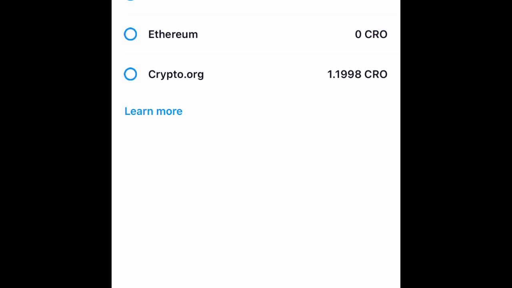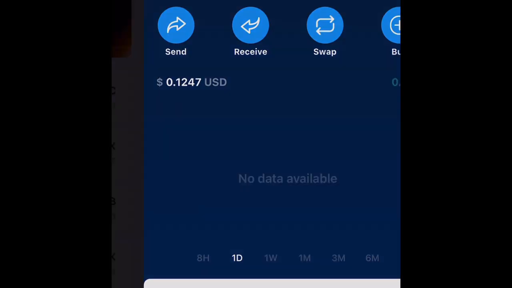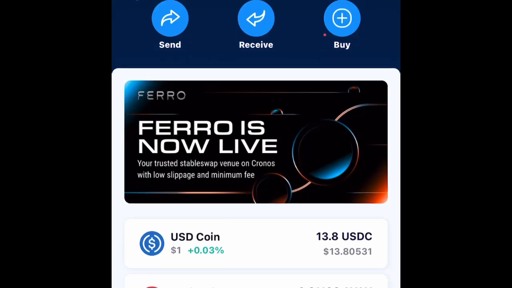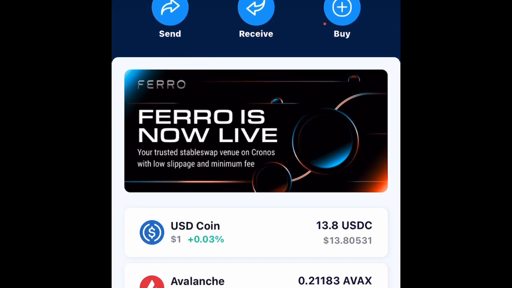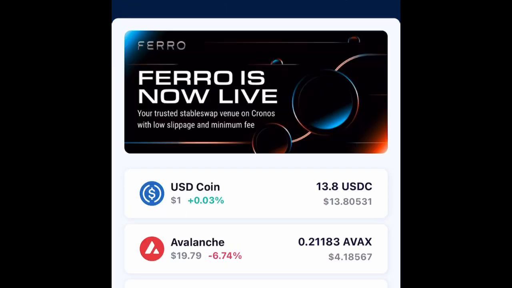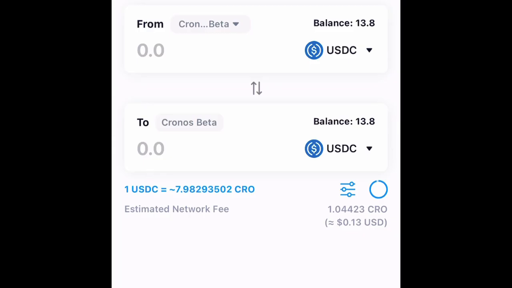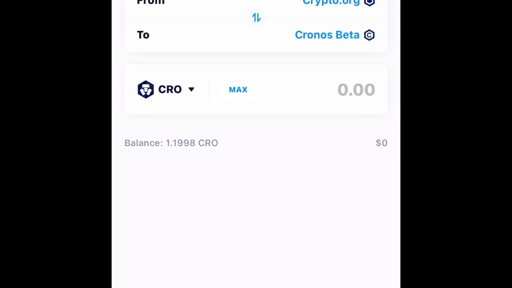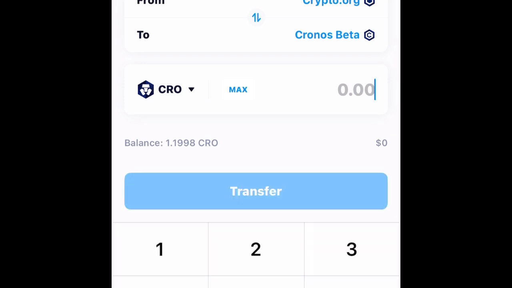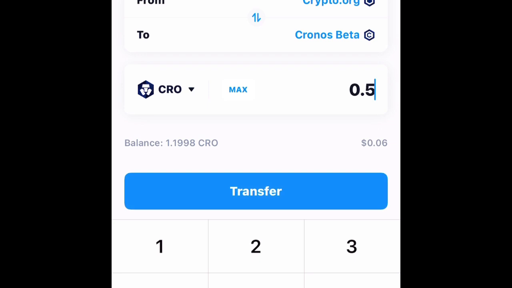Because the swap that they're using is being done on VVS. When you do a swap up here in the wallet, it's done within VVS, I think, or the new Ferro protocol, but all those are dApps. So since I don't have enough gas fee, I'm going to show you guys how to resolve that issue. We're going to do a bridge from crypto.org to Chronos Beta. I don't need to put too much, I'm just going to put half of a Crow.